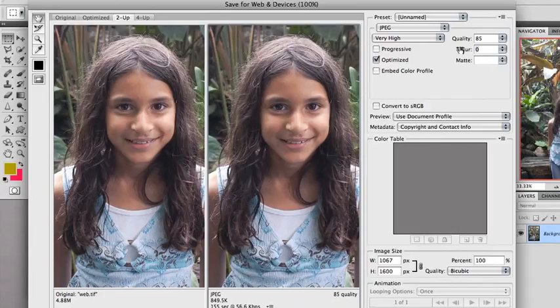Now, a couple of checkboxes here are very important no matter which compression setting you're using. Check the embed color profile. That will embed the profile with the image, and we must have convert to sRGB selected. Don't believe me? I'll show you what will happen without that. Right now, our preview is using the document profile.